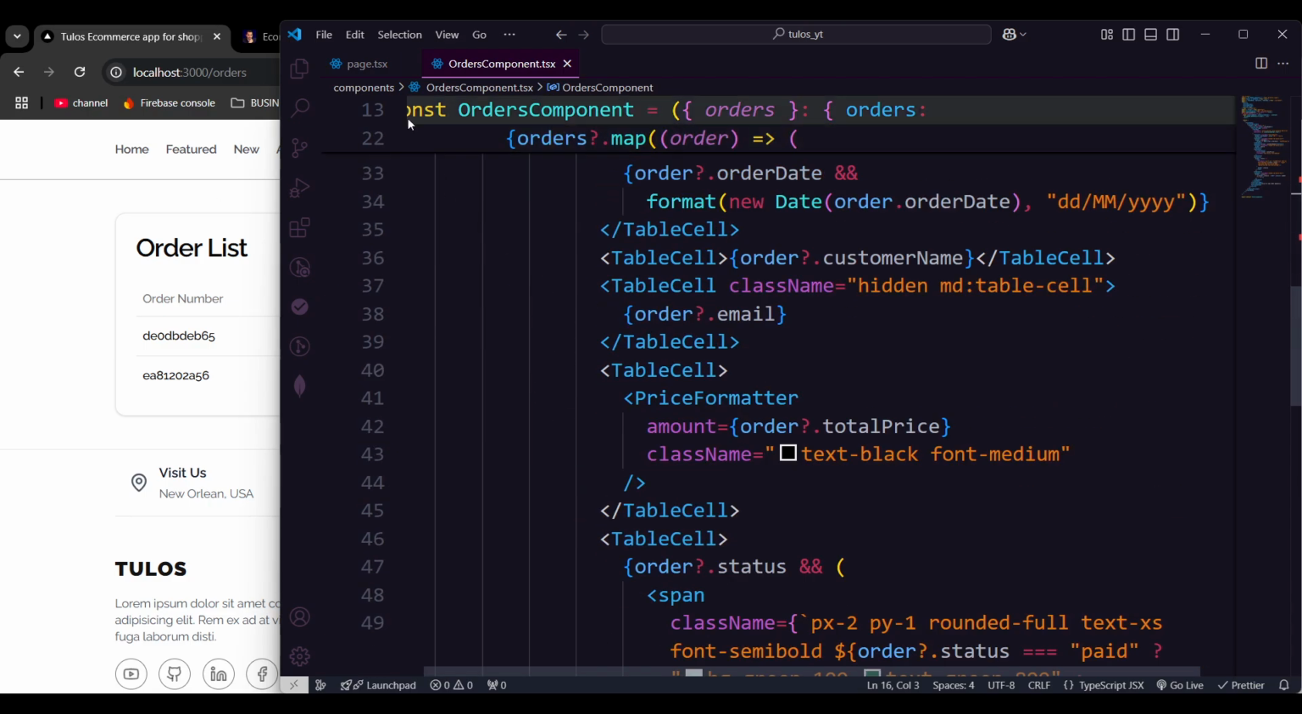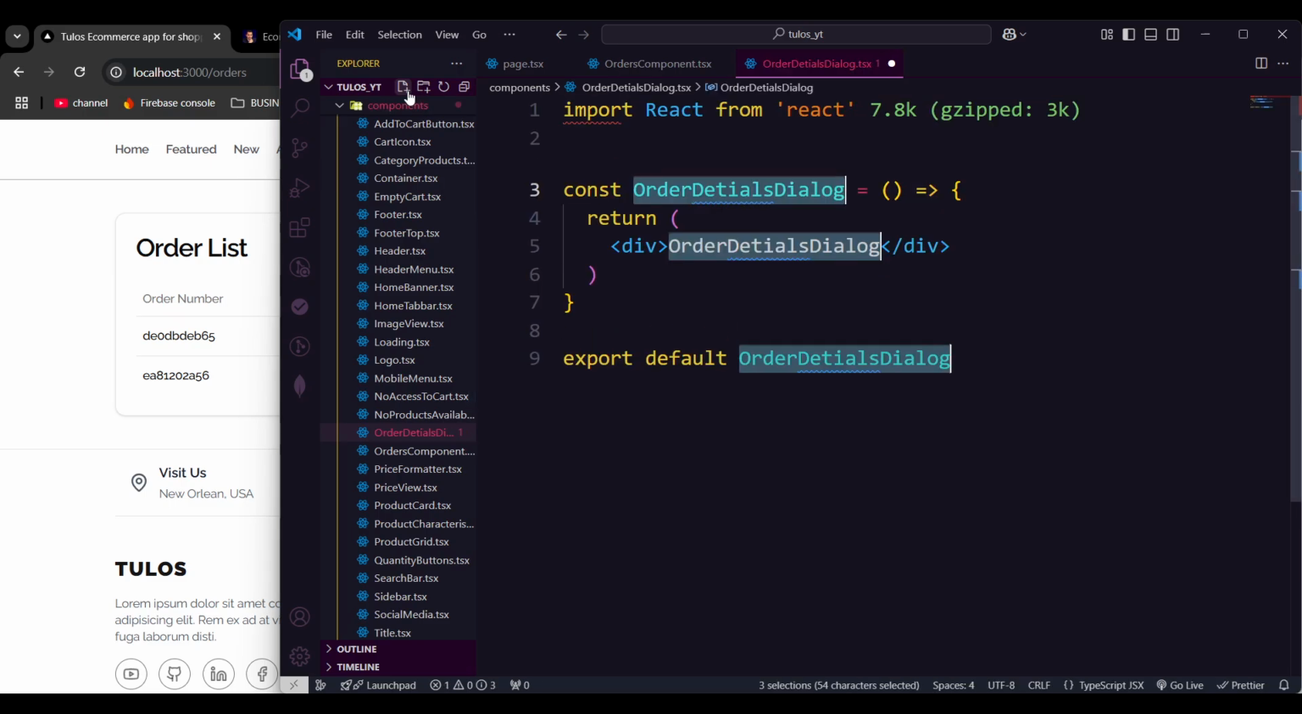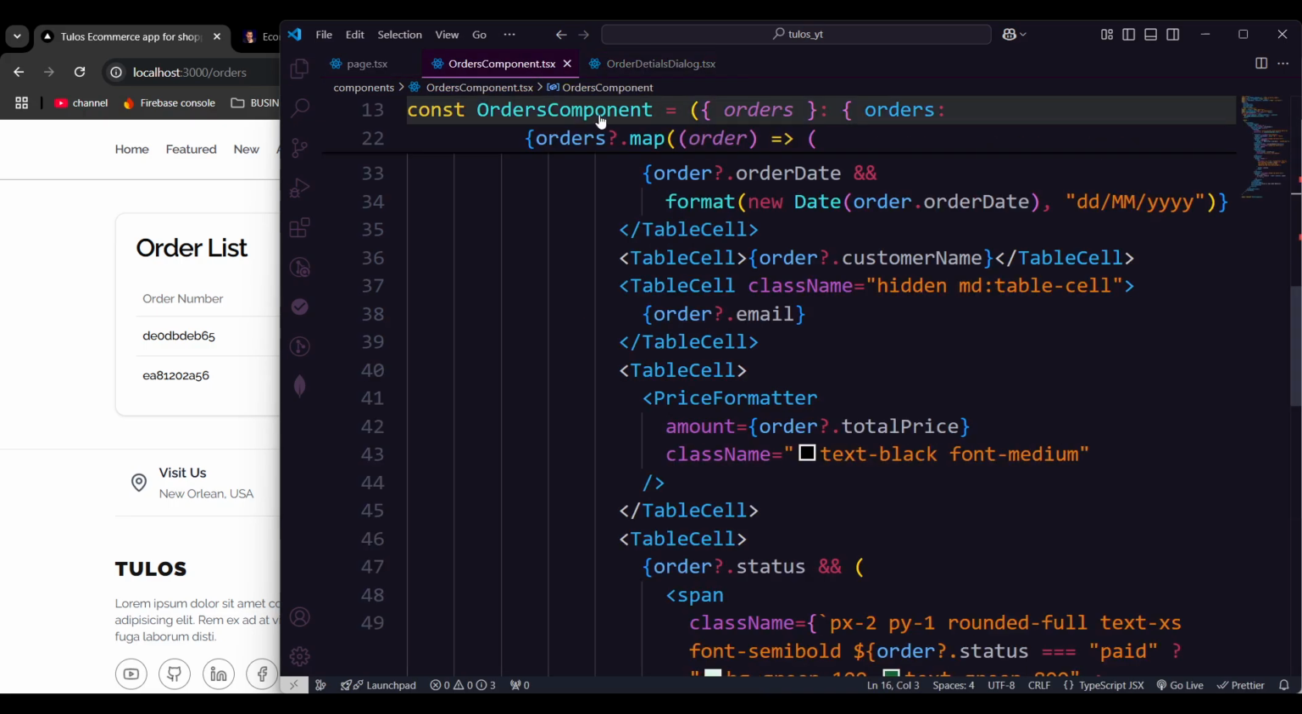And now we can get another properties. I will just create another file over here that could be for our orders dialog. I think we keep the name as order dialogs. I think it should be order details dialog. I think, yeah, should be OrderDetailsDialog.tsx. Now this would be initialized once we effectively click any of the order.